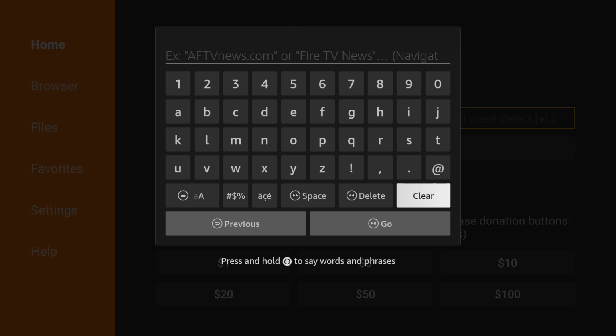Most of the time when you use Downloader, you're going to have a code or a link to type in here. But I don't have a code or a link to type in at the moment, so we're just going to use HBO Max for an example. So we're just going to type in HBO Max here. Now, HBO Max is also an app you can get out of the Fire Stick App Store, so you really don't have to do it this way. But like I said, this is just an example, so I can show you how to use the Downloader app.